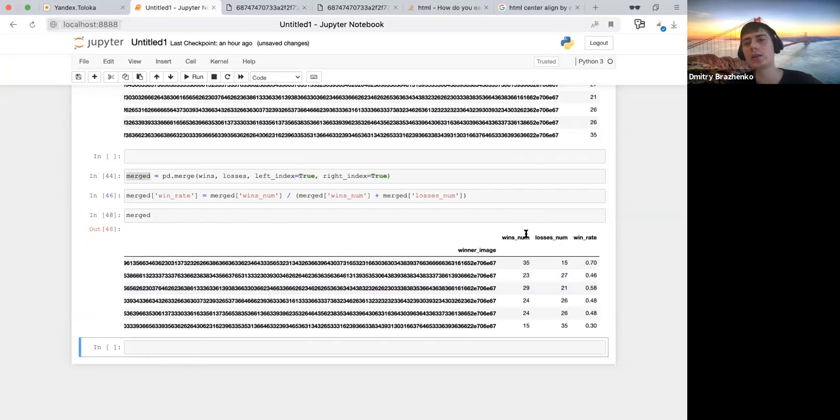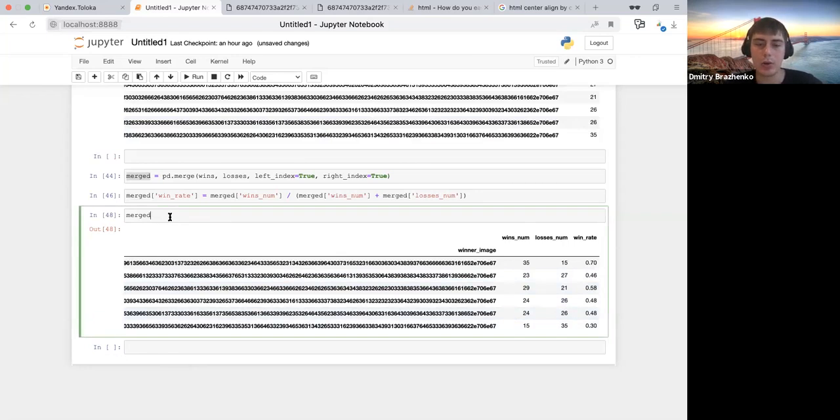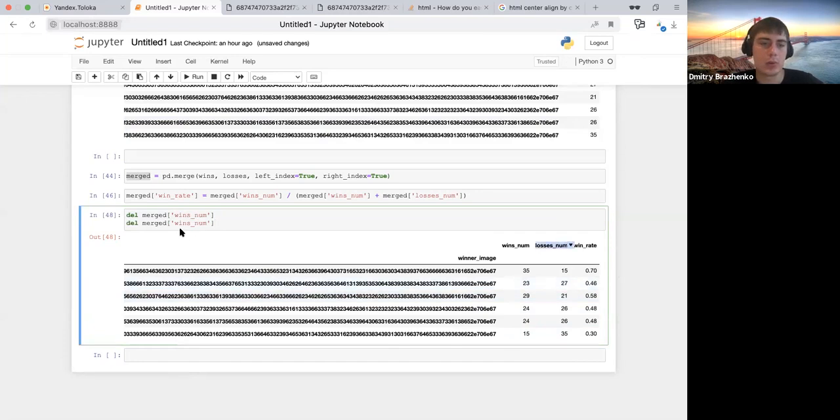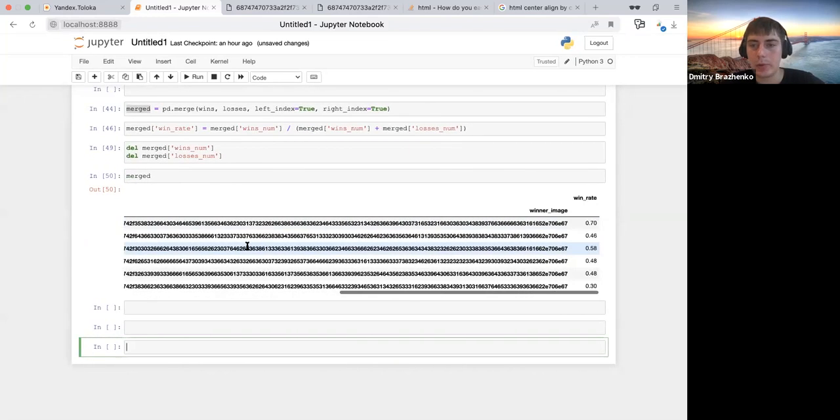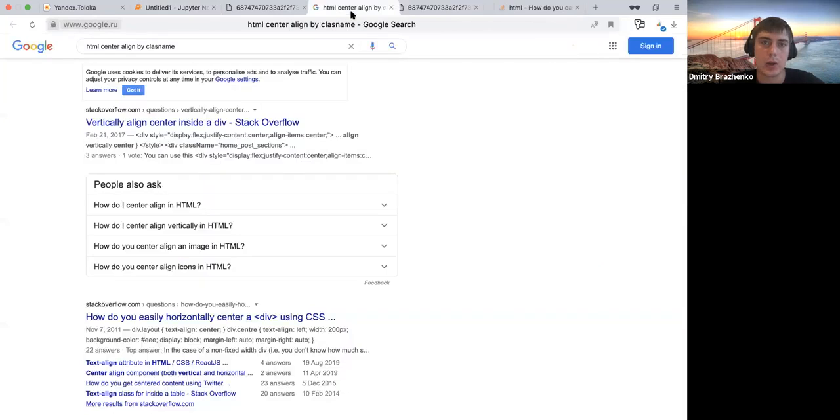So here is my result data frame, and I don't need these columns anymore. I'll remove them, just remove the two columns, and maybe reset index. And here is my score, and I'm going to order this in descending order. And moreover, I'd like to show you images next to the score, images in the table.